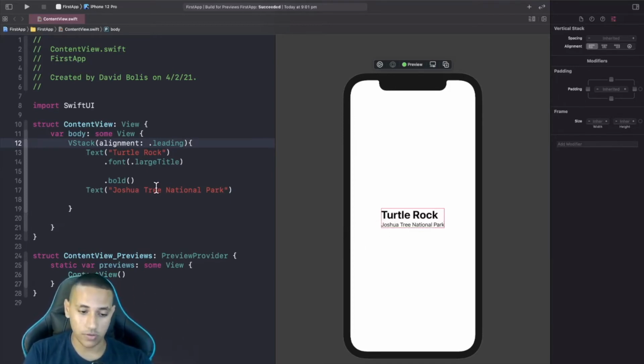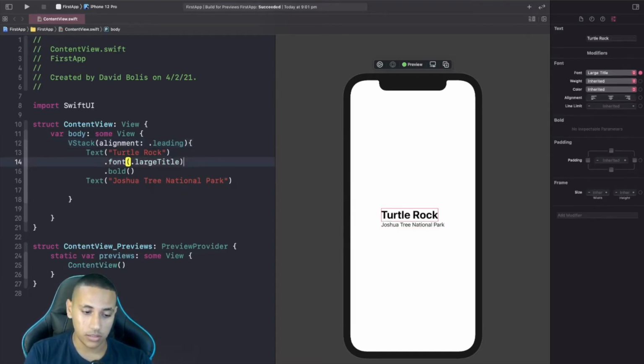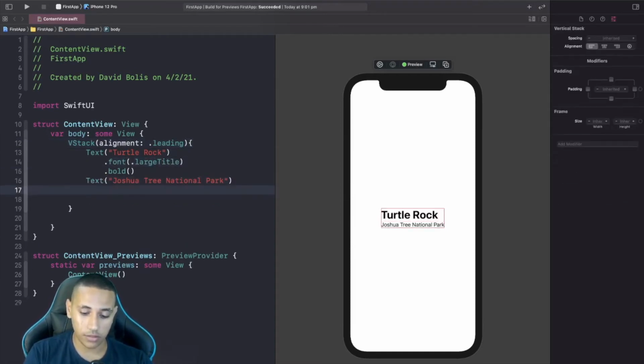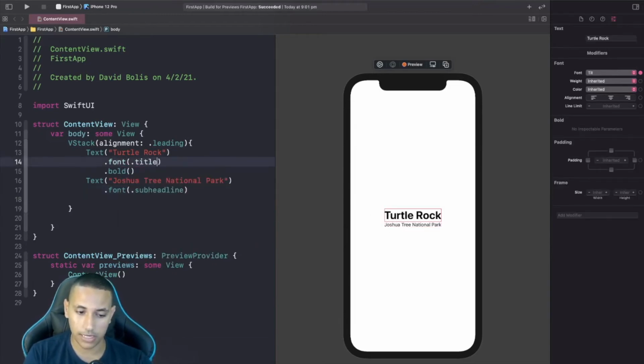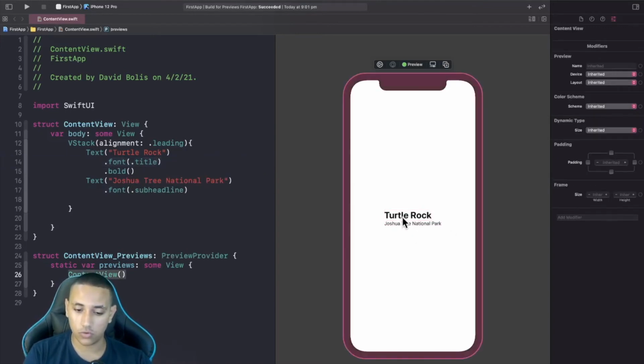And what we can do as well is put a font on our text here, and we are going to say font dot subheadline. And now this will be very suitable and exactly how we actually wanted it. Something else we can do is that instead of having the title as a large title, we can simply add it as title, just because it was a bit too long. And now, as you can see, we have the title, Joshua Tree Rock, and some more information about it.